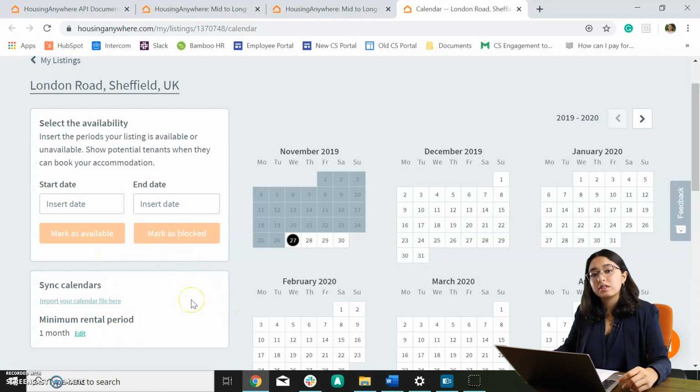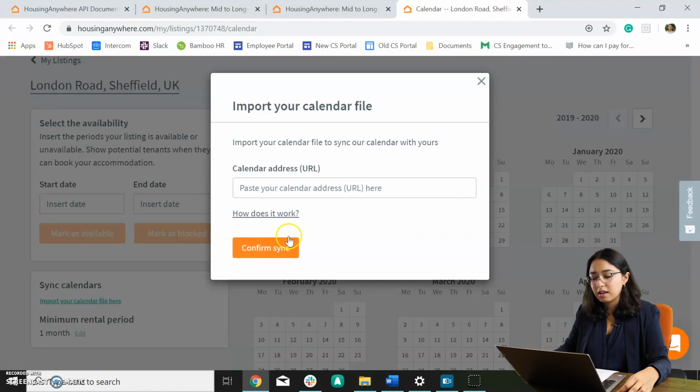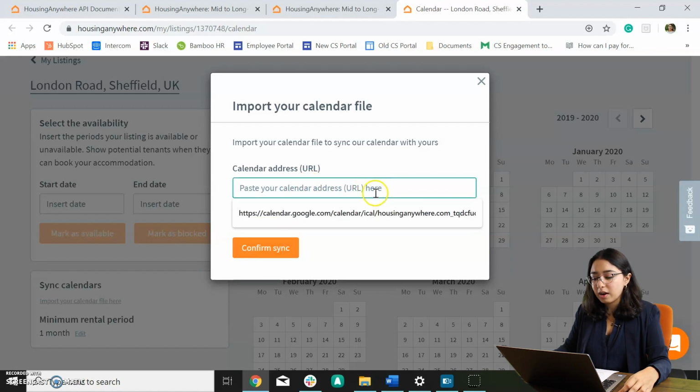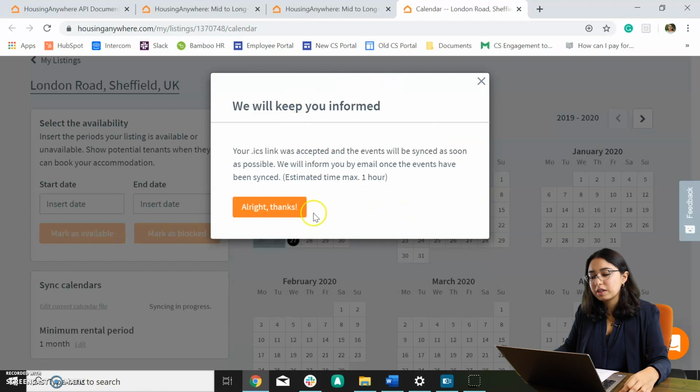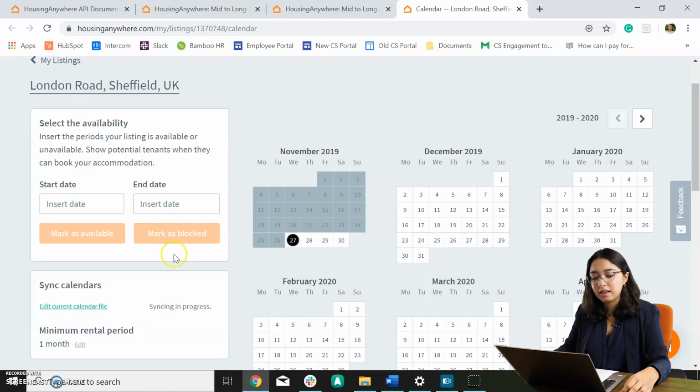You can also sync your calendar through Housing Anywhere by clicking on import your calendar file here. You just need a file that's in .ics format. So I'm going to use my Google Calendar, which I have saved already, put the link in here, and confirm sync. So you can see you get a notification saying that it's been synced. Just click all right, thank you.